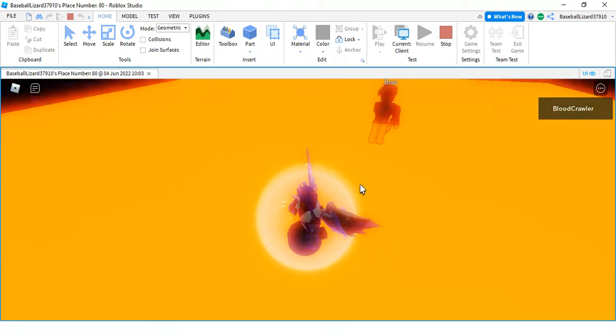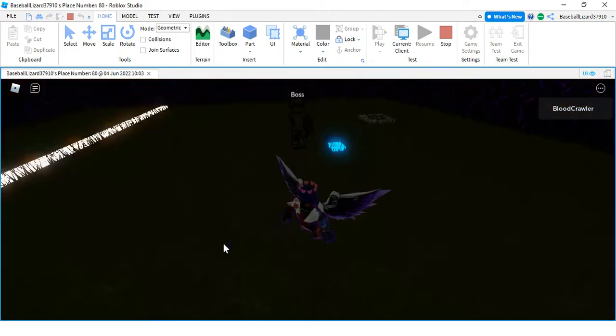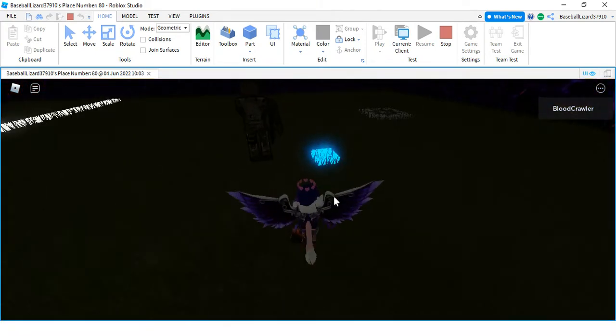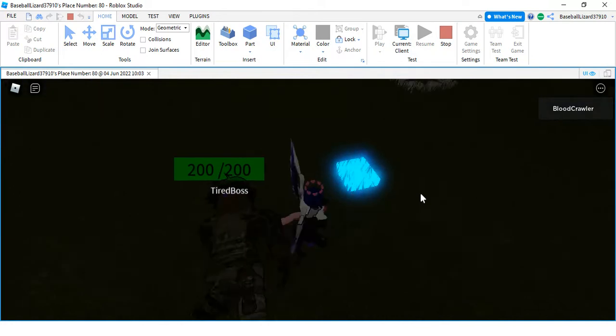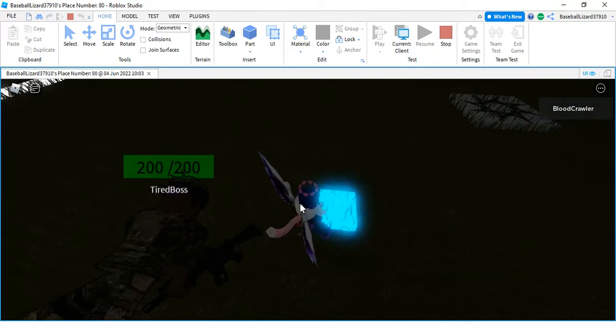And then the lava appears, and if you jump in it, you die, obviously. And then he goes down. So you have to touch this pad to kill him, and he'll disappear. And then a new round will start.